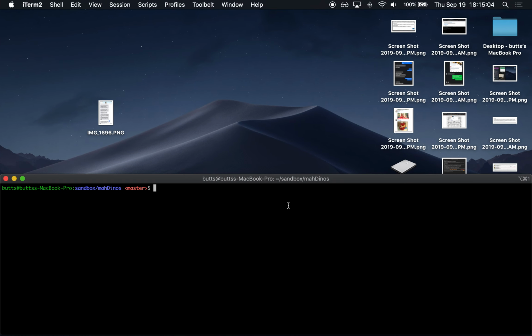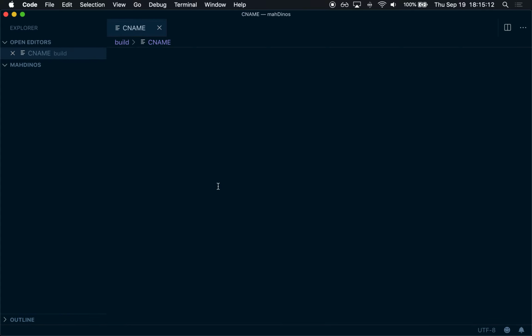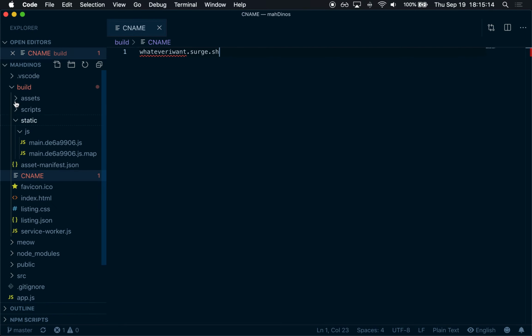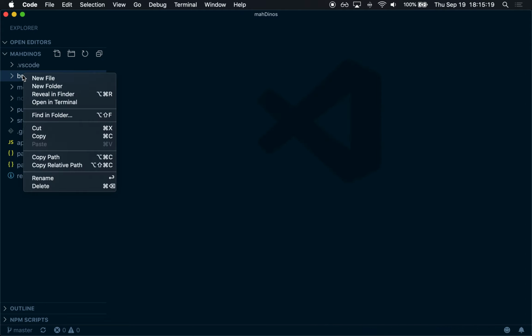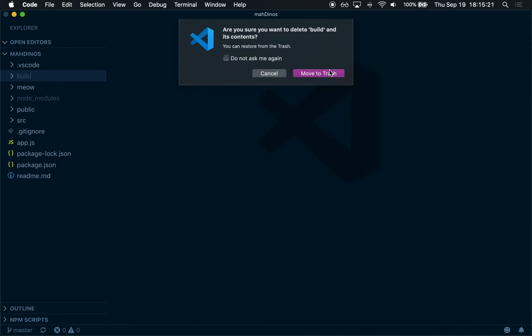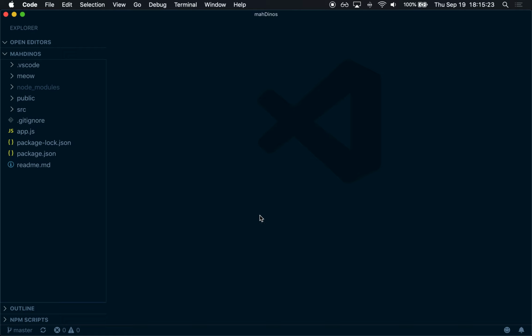I have this application here called Madinos. So we're just going to go ahead and open it up. And it's a basic React app. So what I'm going to do real quick is I'm going to delete this build folder. Cool. So as it is right now, the app is functional. I can run it on localhost and it works just fine. But we want to get it to a point so that other people can see it. So this is where Surge comes in.